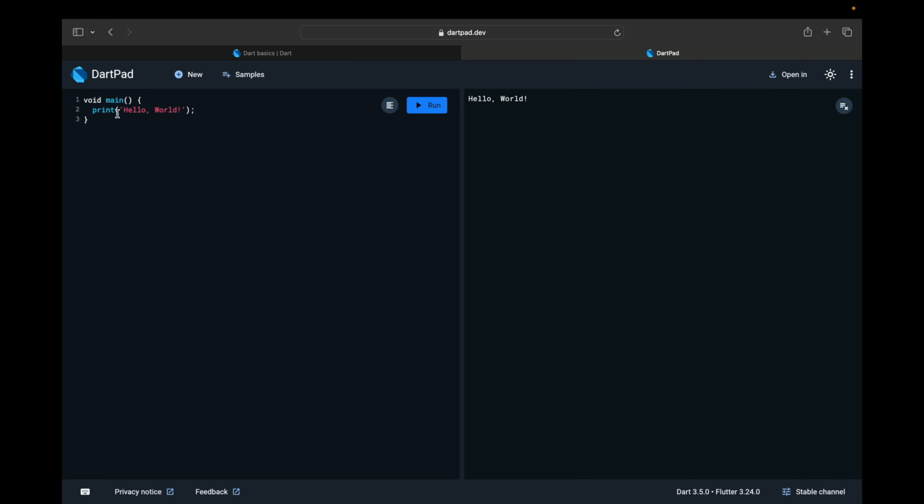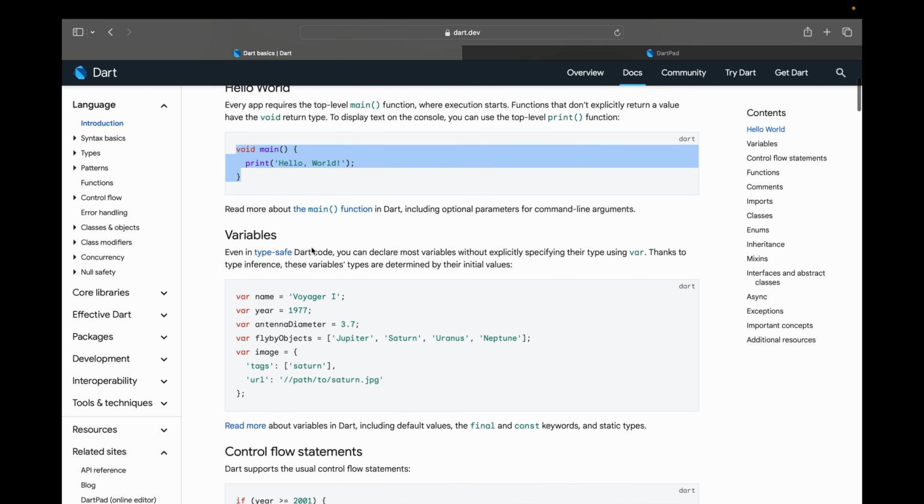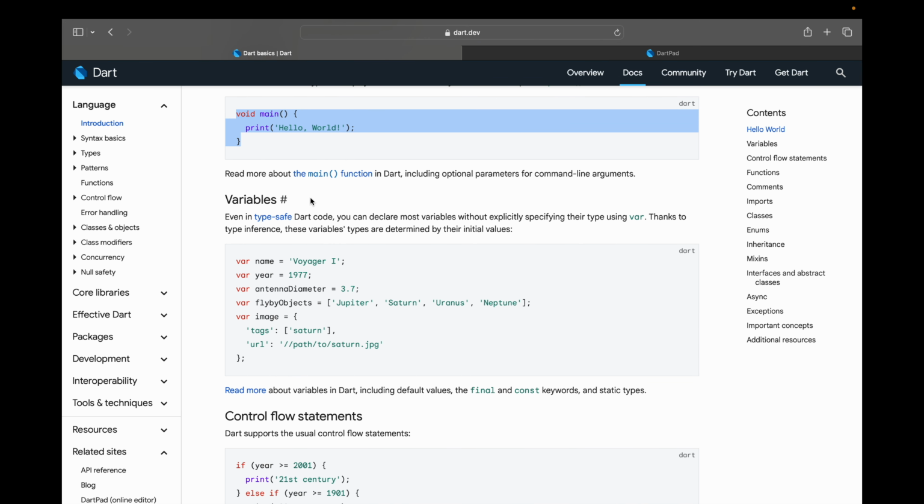And the way to do that is just write print, and in single or double quotes you enter your text value, and you end every statement with a semicolon over here. So that's basically your main function, which is the entry point for your app and for any other Dart program.